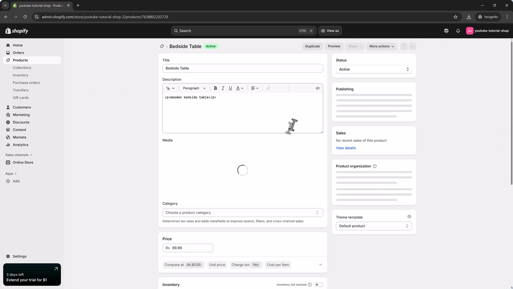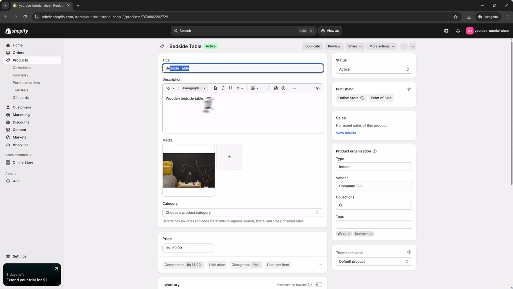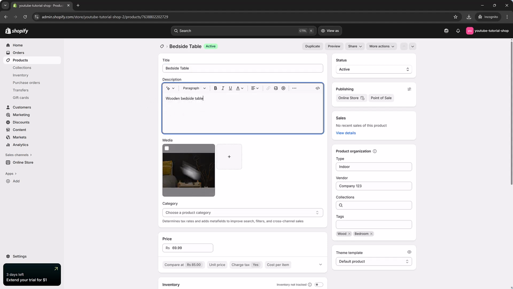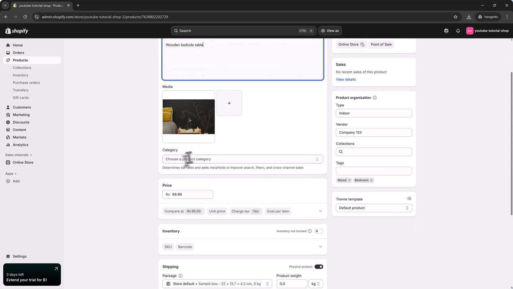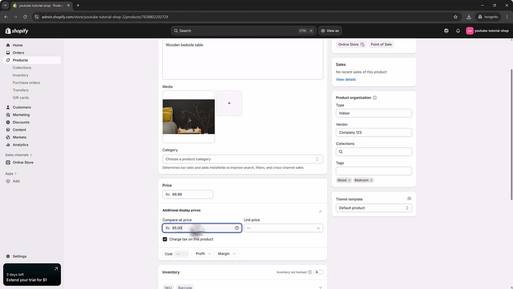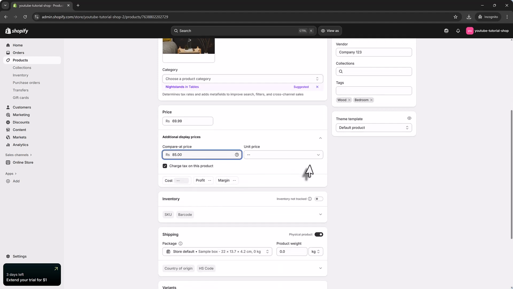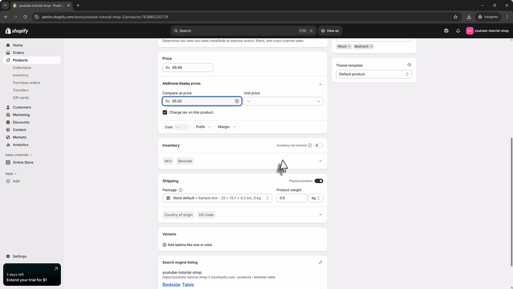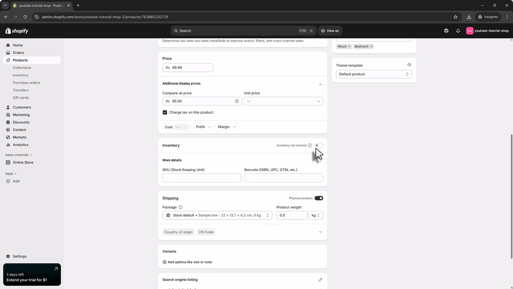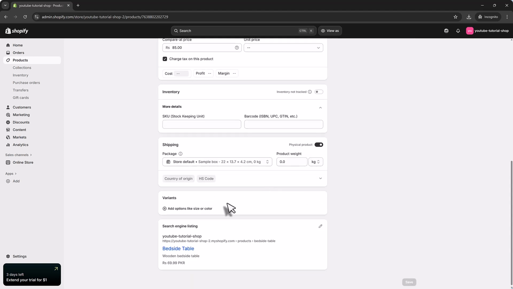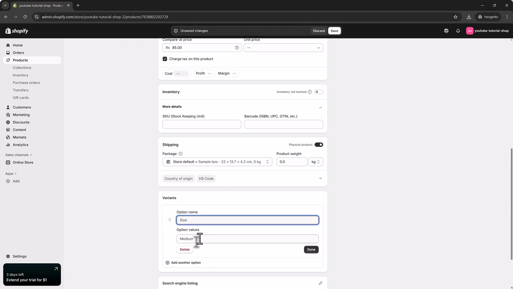If you click on any of the products, we have the title here, we have the description. From here you can add the media, you can choose the category, you can set the price, you can set the compare price and the cost of the product and the inventory. If you would like to track the inventory, you can click on this, and the SKU, barcode, shipping information, product weight, and you can add the variants if you like. You can click on that and add the option name and the option values.